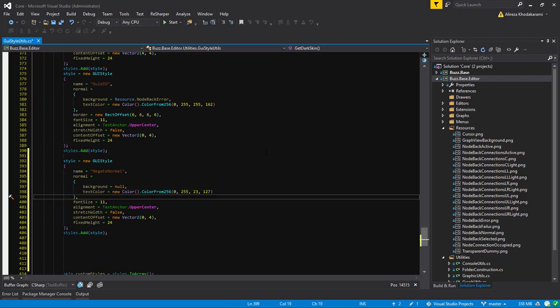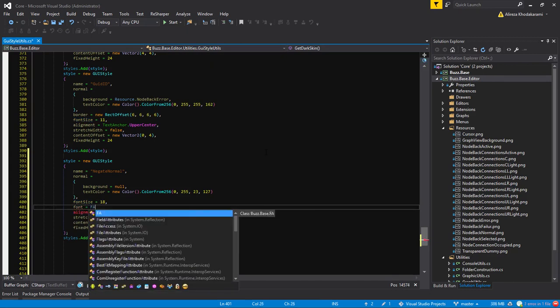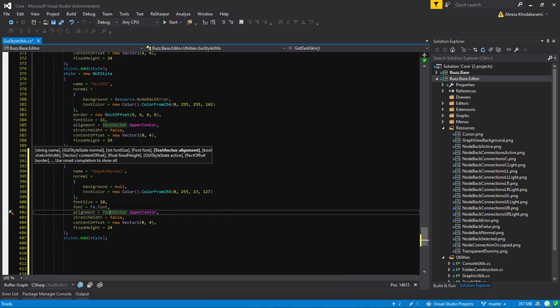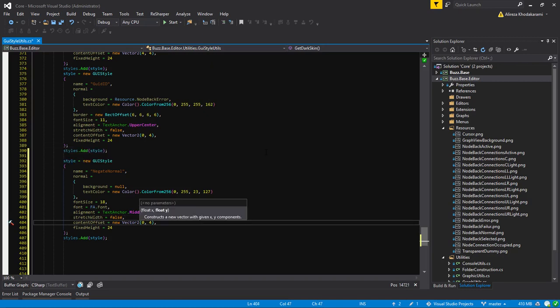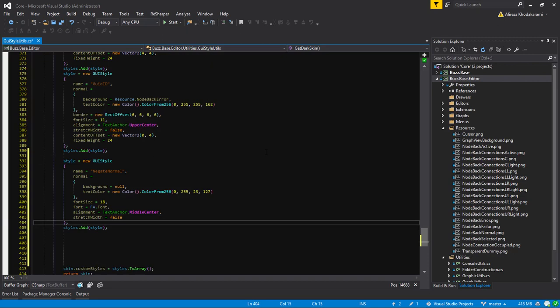Border, we don't have a border. Font size is 18. And this caught me: remember to assign your font equal to fa.font, else you wouldn't see the font properly. This is middle center. Stretch width is false, and content offset, we don't have those two. So, and we add the style.